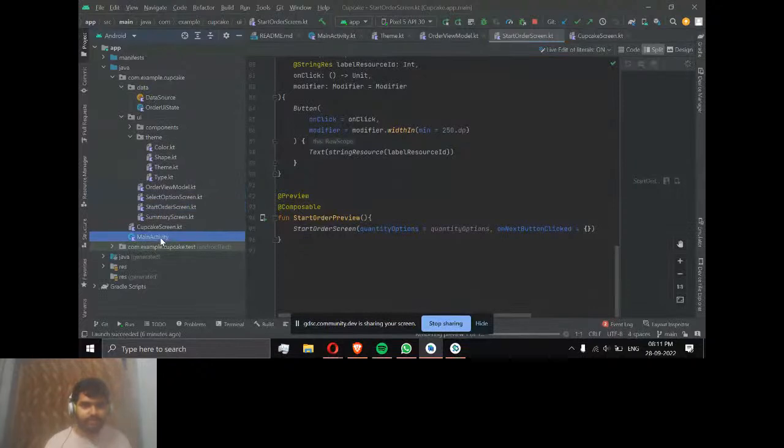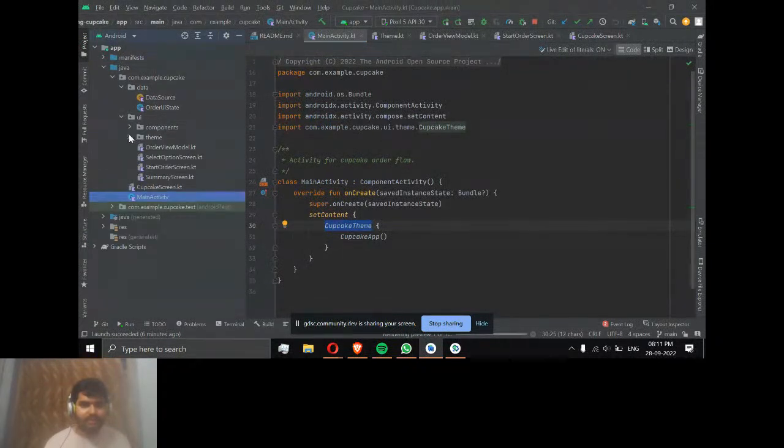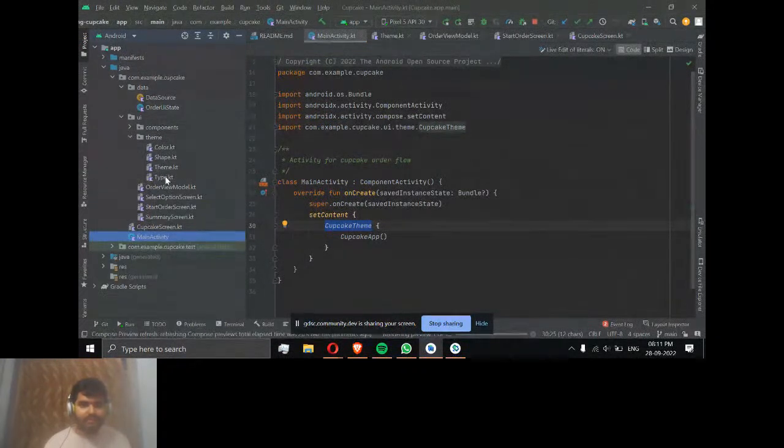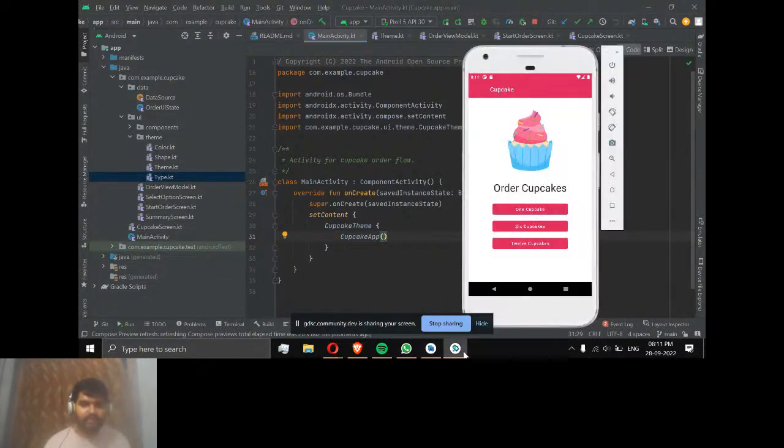The main activity is calling the UI.theme file, and under this theme file, it is calling the cupcake theme. So this is the hierarchy. Then under that, it is calling this cupcake app method, or function, and then all the sequences are being called, and one by one, these things are being executed.